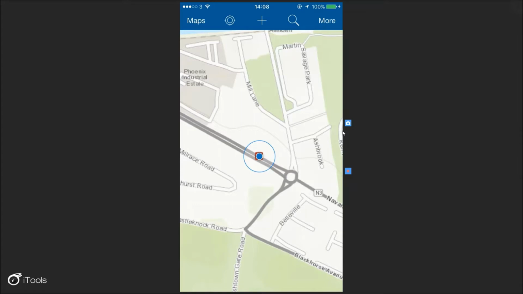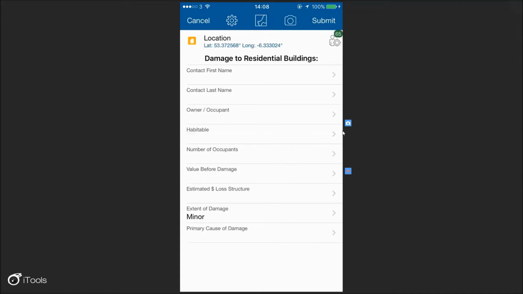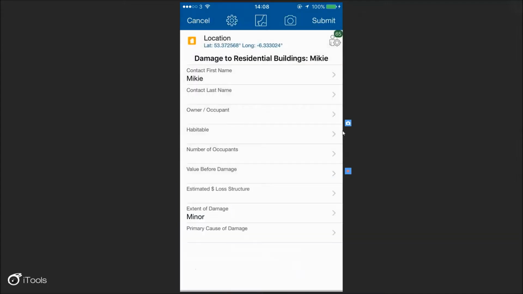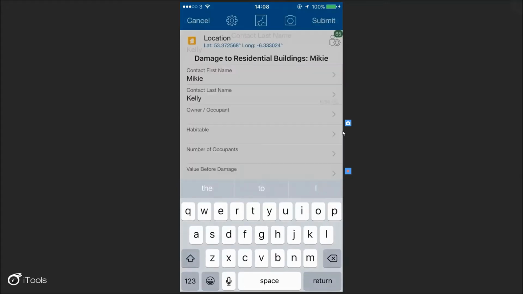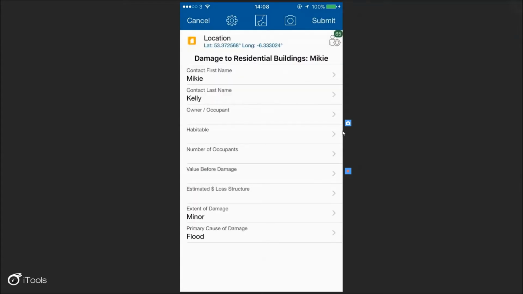If I click the plus sign in the middle of the top screen, it'll allow me to collect a new feature. In this case it's a damage assessment survey, and it's looking for damage to residential buildings. So I'm going to say there's been minor damage to our building here at Esri Ireland. I'm going to put in my contact name. So Michael, can't spell my own name. Okay. My second name, and I'll say the primary cause of the damage. Let's say there's been a flood here to our buildings.